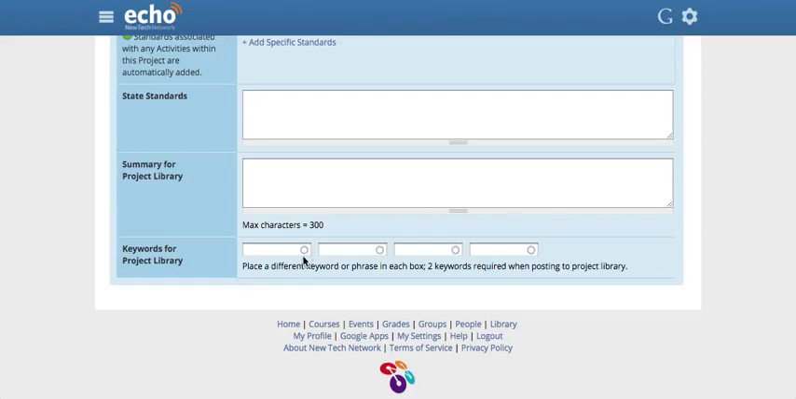Now every project that we make, we have to make sure that the very first keyword is always going to be Australia. So let's put that in there now. That is a keyword to make sure that every search we make goes to the Australian section of what we're searching. Now I'm making one for geography, so I'm going to put in geography for the next one.